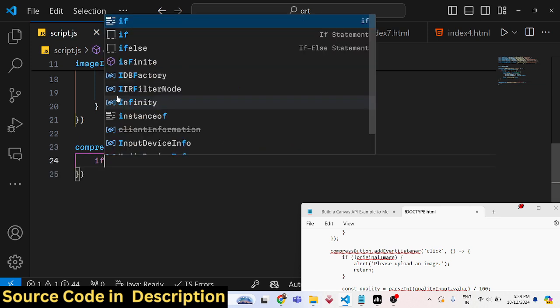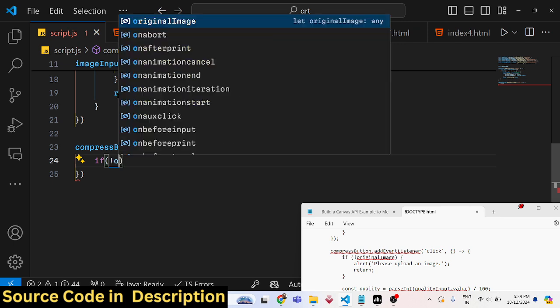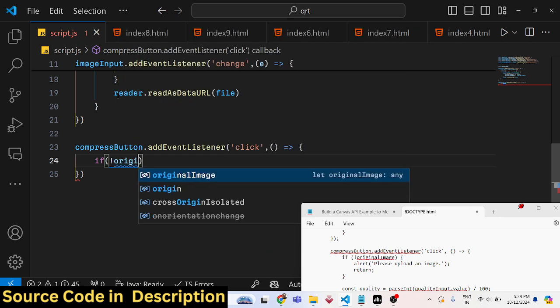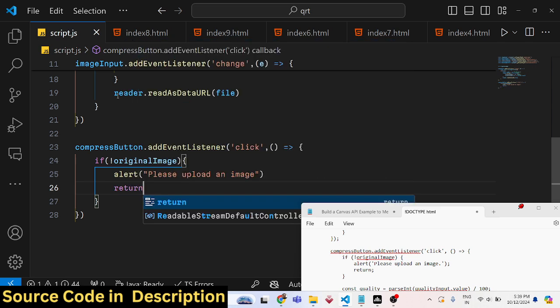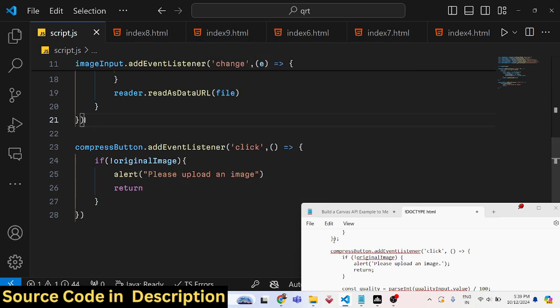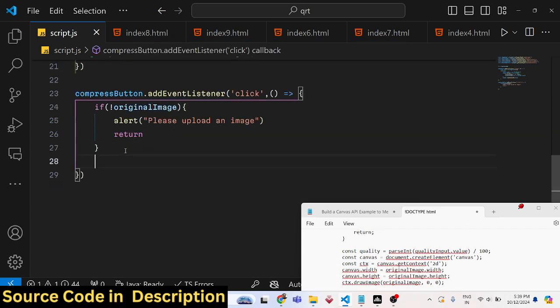So here we will be comparing if the original image is not defined or is not uploaded. In that case, we will be showing a warning to the user that please upload an image first and then return. We will not be executing the rest of the code. So if the image is uploaded, then we need to get the quality.